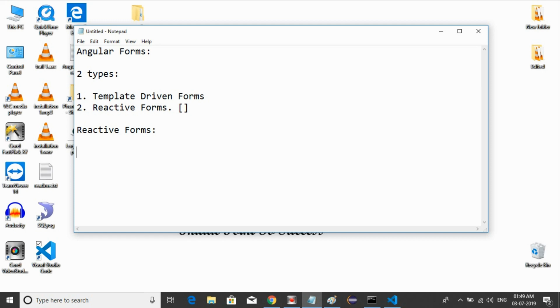Here, ultimately, we need to know three keywords. One is form control, second one is form group, third one is form builder. These three are playing the main role in reactive forms.